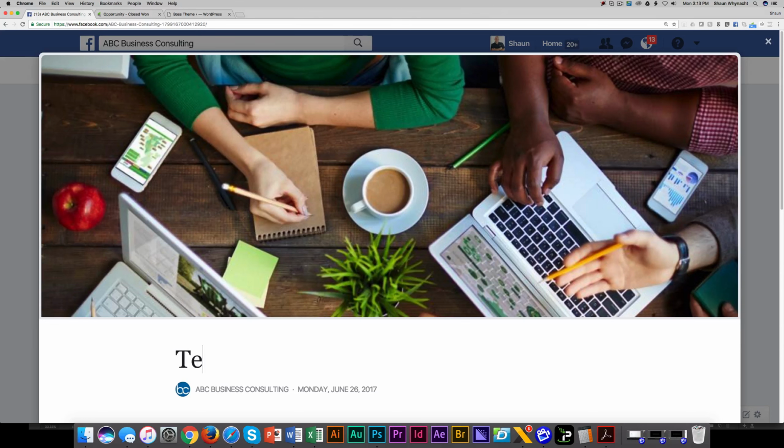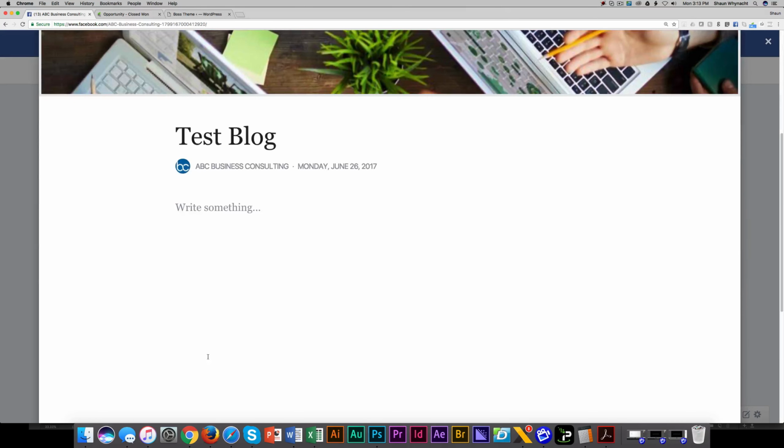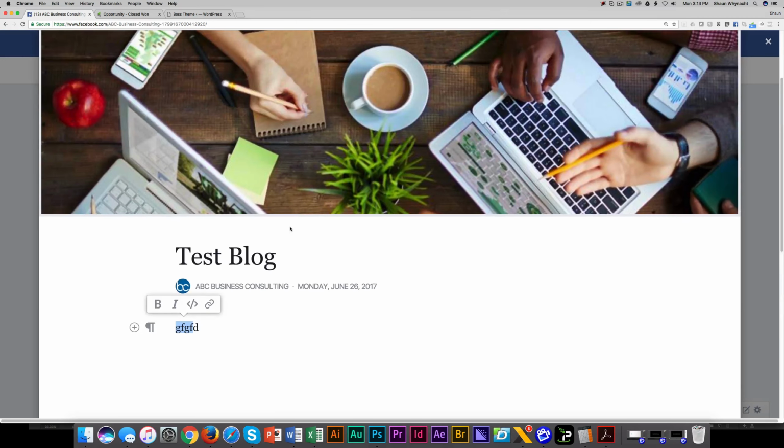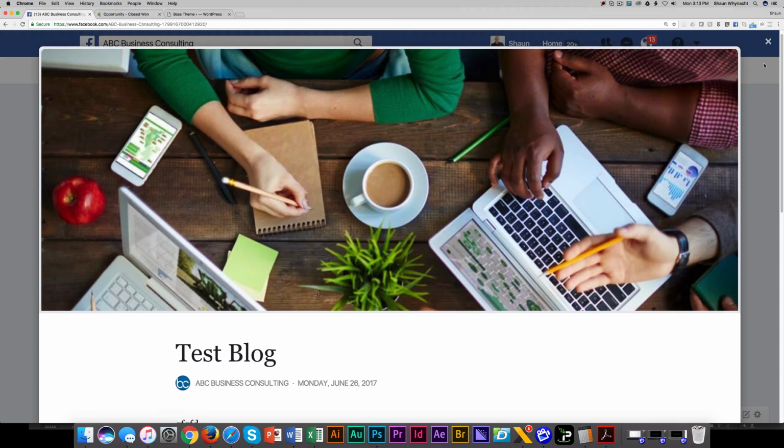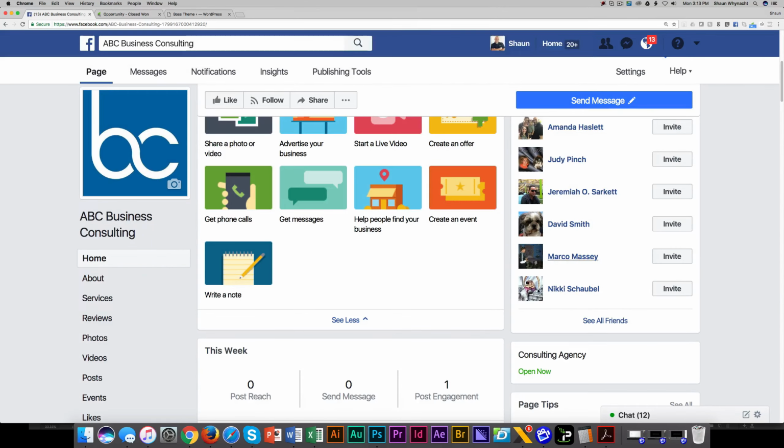You can write here like test blog, or using this to write as a blog is a great way. And you can put your article title here. You can write stuff. You can upload an image. When you put in some text here, you've got some other options to bold and put links on it. So you've got a lot of functionality, especially if you don't have a website that you can blog on. Now you can use probably the world's biggest social platform to do that. So that's some really cool stuff that's in there.